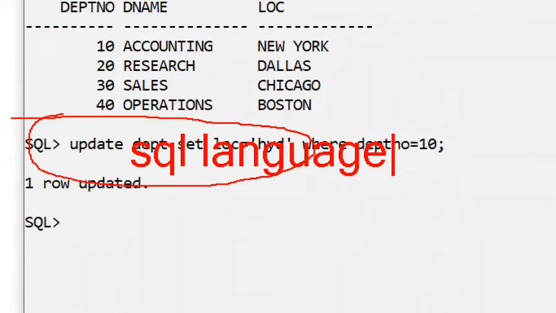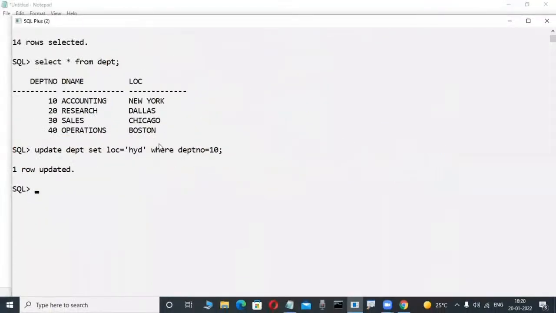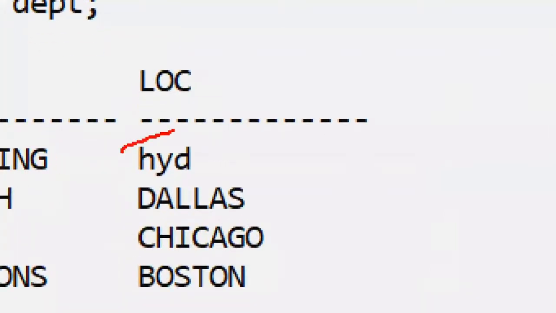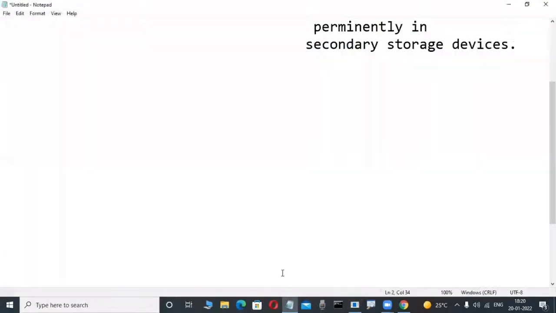Once we write this type of coding, this SQL language, it automatically affects your database. Observe it here: in the previous case, New York was there, but in this case, Hyderabad is the location, or not? Yes.